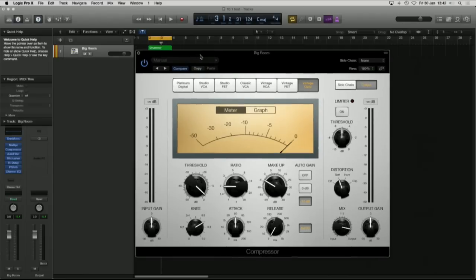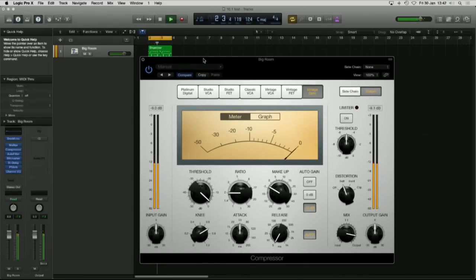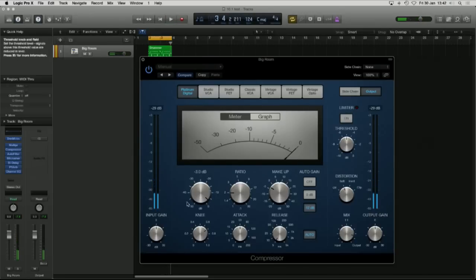So I've got this beat that we were working on. So let's have a listen. They all react quite differently. Also, I'm not a big fan of this whole auto gain. Again, by default, it comes on -12. I'm going to put everything off.